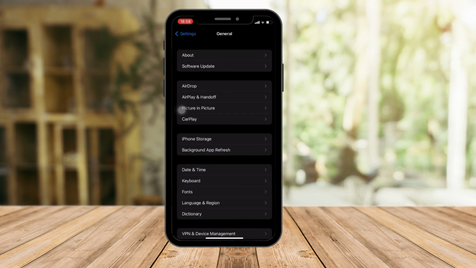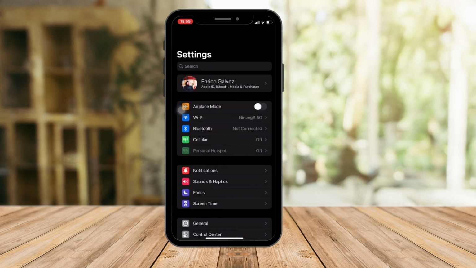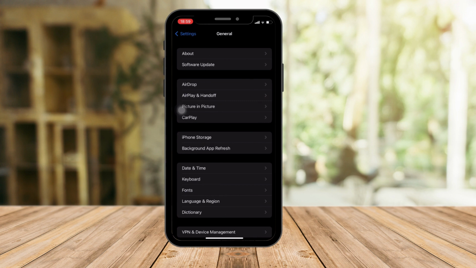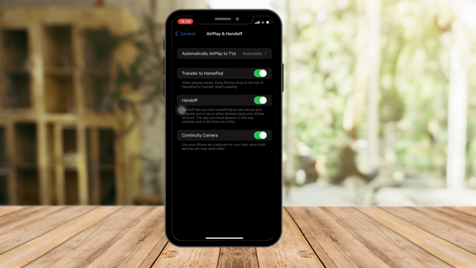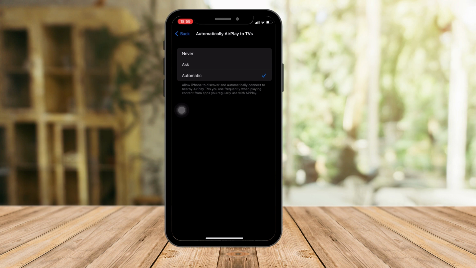And lastly, this should also always be automatically enabled. So simply click on General tab again and click on AirPlay & Handoff. This option right here should be always on automatic, so you won't have any problem. Maybe this is set to never on your end, that's why you're not being screen mirrored to your TV.